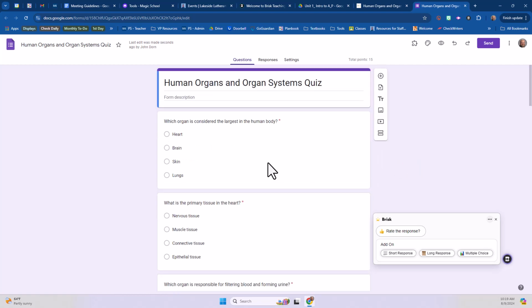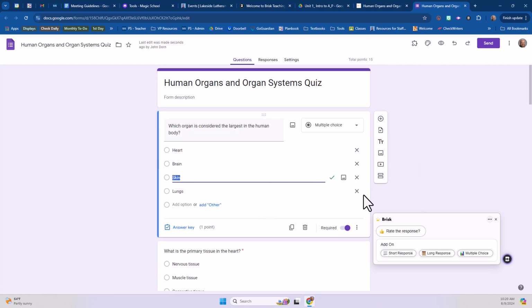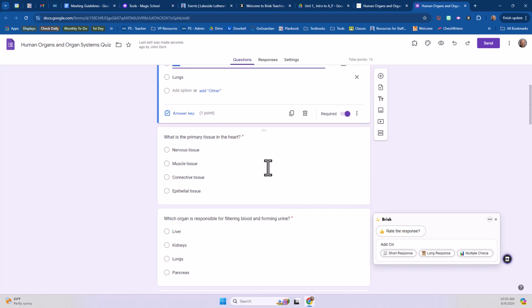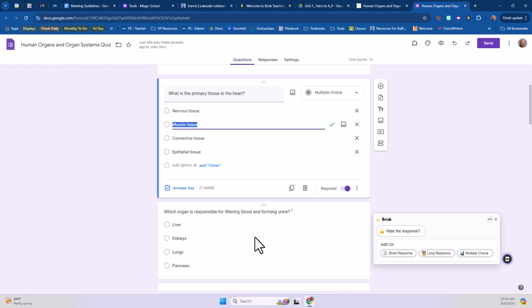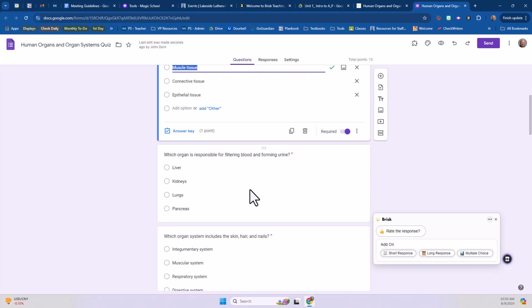Now to see those are the questions. You click on it and you can see here's the answers. Largest, yep, skin. You always got to check them over. Primary tissue in the heart. Oh, yep, it's a muscle tissue, but specifically cardiac tissue. So I could change it if I wanted to.